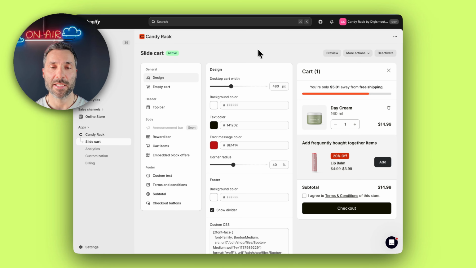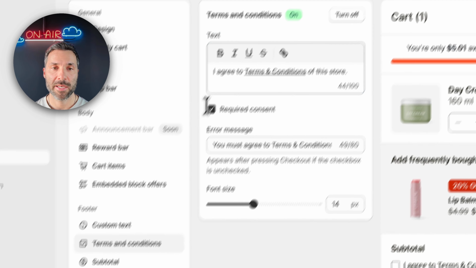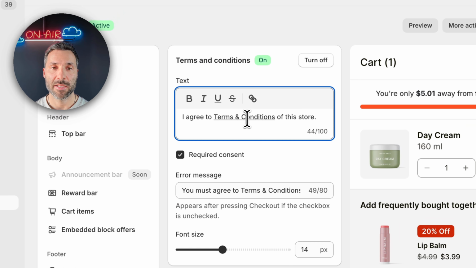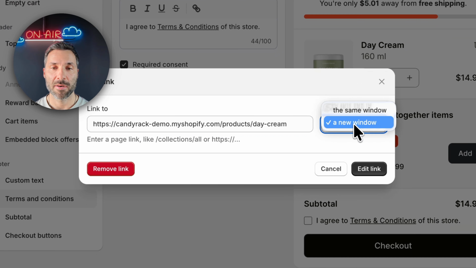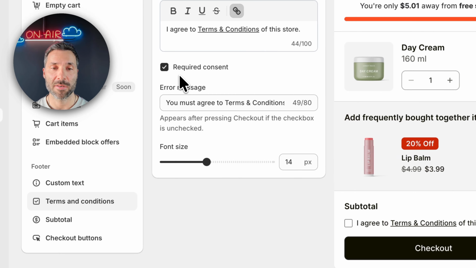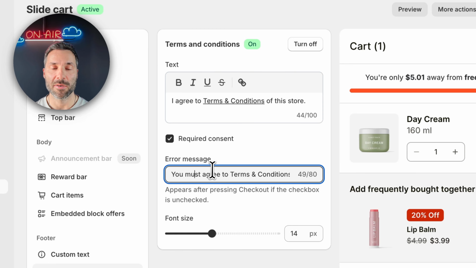Setting it up is really easy. So I'm now inside the Kendirect slide cart section, and there is a block called terms and conditions. You can define your custom text. You can define the link. You can also select whether the link is opened in a new tab or the same window. I recommend the new tab. And you can also define whether the consent is required, which means that unless it's checked, the customer won't get to the checkout. And you can also define your own error message.